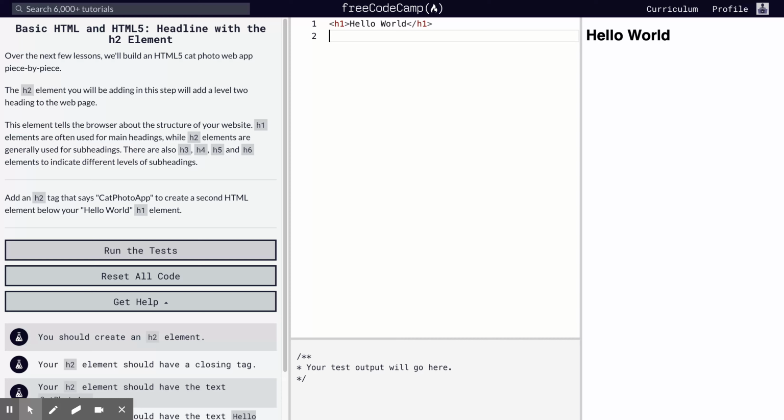So the H2 tag always works the same way. Like so, we have the hello world. We can say hello cat or something like that. Then we have the closing tag, the closing H2 tag, and that's all. You can get rid of this line here, and that's what the H2 tag does.